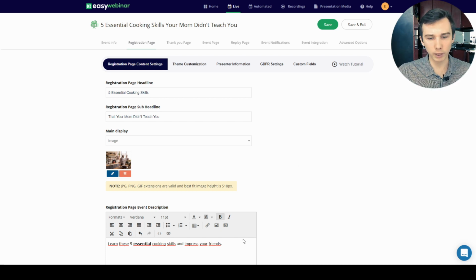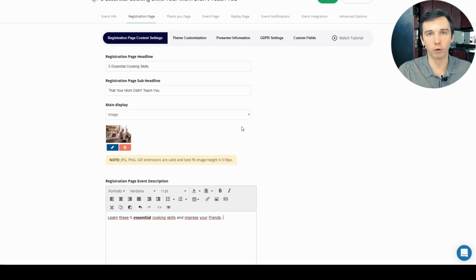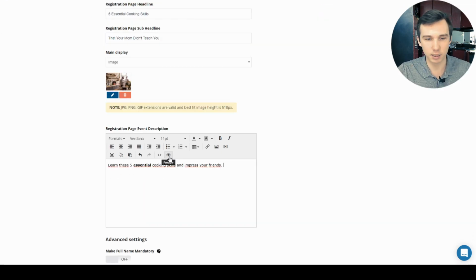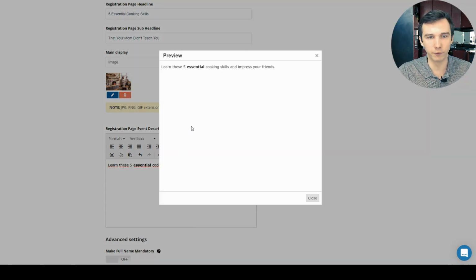Now, the problem here is that I can't actually preview how my customized titles and images would look like on the registration page. There is a small preview button here, but it only gives me the text box preview. But that doesn't really help me. I want to see how it would look like for the attendee, but I can't unfortunately do that.